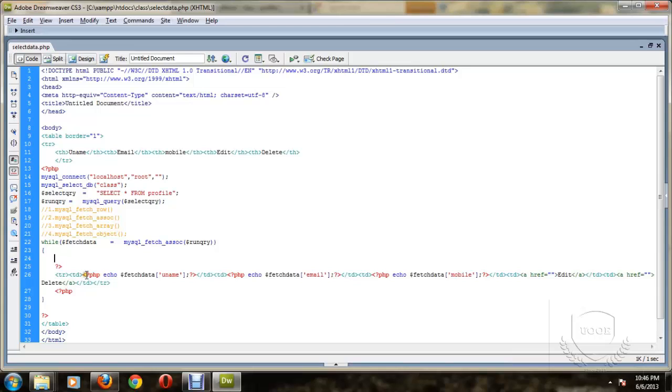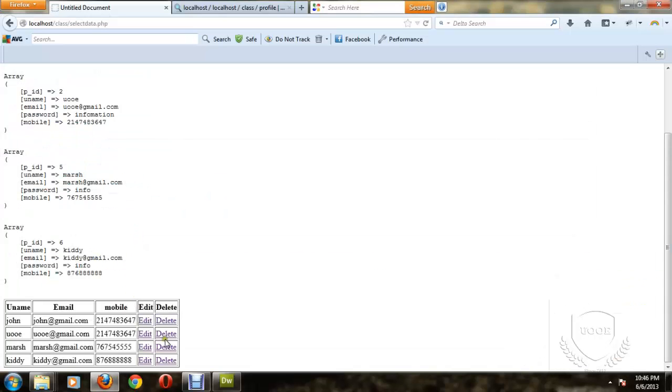In the next coming session, I will show you how to edit these records, how to modify the records, and how to delete the records. For this session today, this is the end of the session.